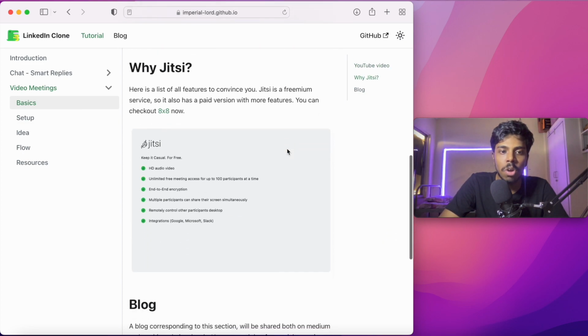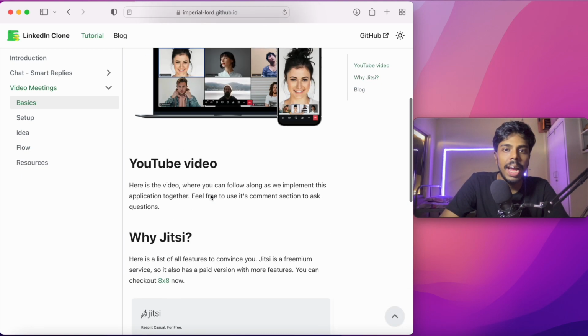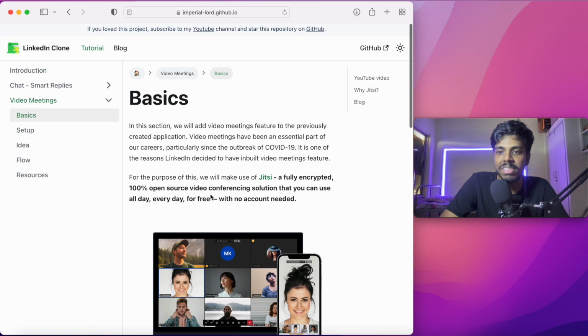And we also talk about a few more features of Jitsi, like HD audio video, and unlimited free meeting access for up to 100 participants, and also end-to-end encryption and a lot of other features that it has. And that should be enough to convince us why we should be using Jitsi.